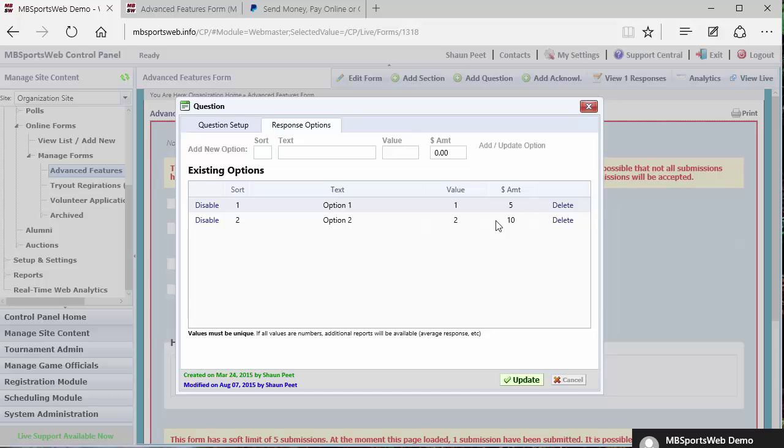So if we need to change this, and this actually applies for any of the response options question types, the easiest way to do that is to click delete, and that will then fill the top part up with what was previously set up for that particular option. Then we can go ahead and make a change to it. So we can say $15 instead and click add/update option.